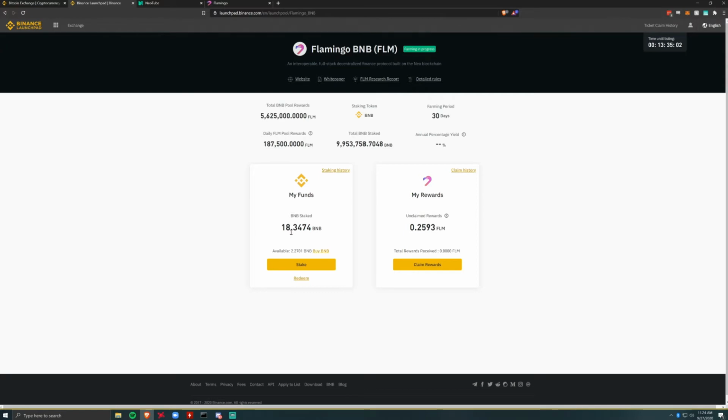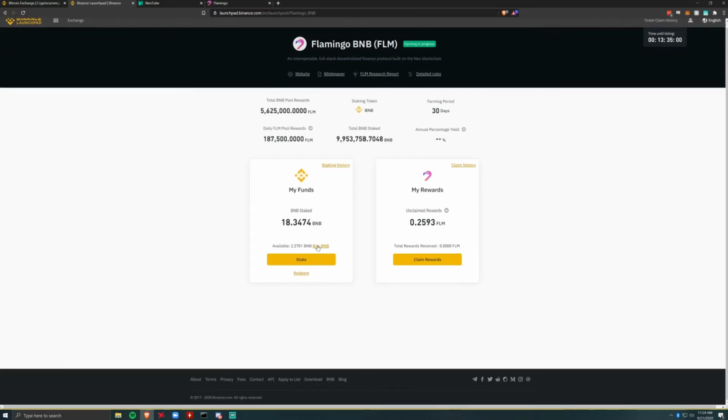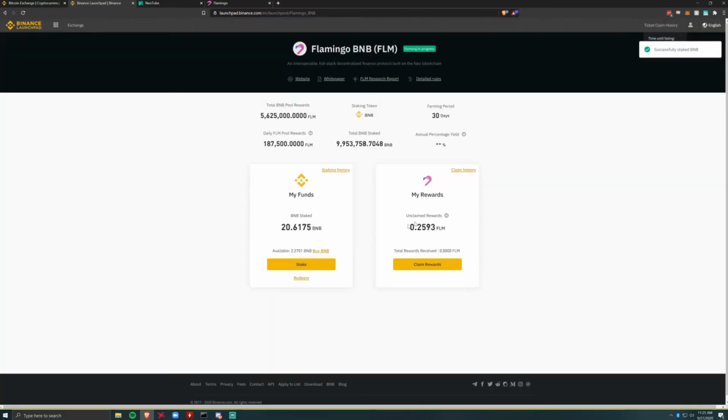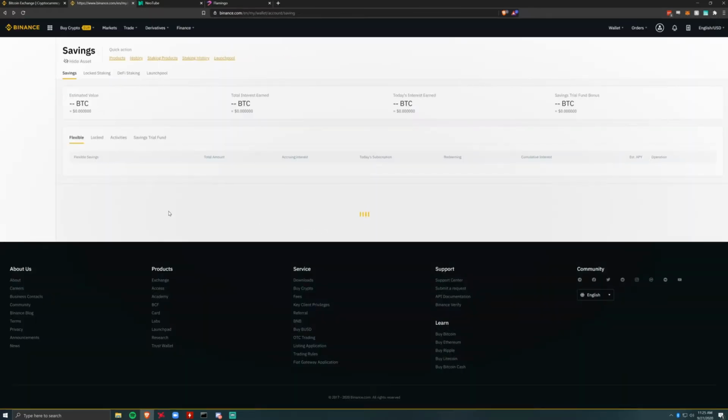In this case, I already had 18 staked, but I'm going to stake another additional 2, which I purchased overnight, which I was planning to buy Neo with. Stake. It pulls it right here, max. Now there's no APY yet because the Flamingo token hasn't been released, so there's no price yet, but we'll know in 13 hours. Done. That's it.